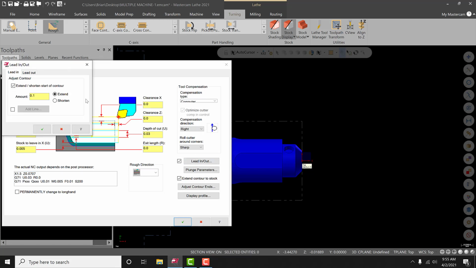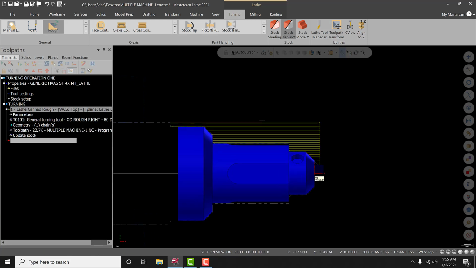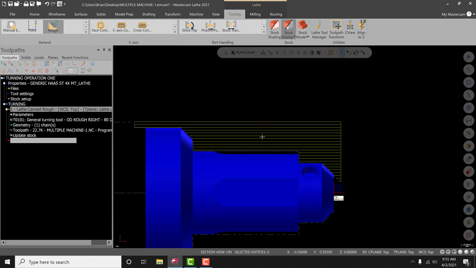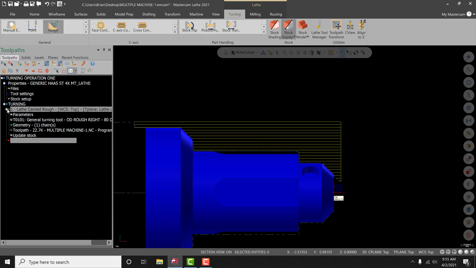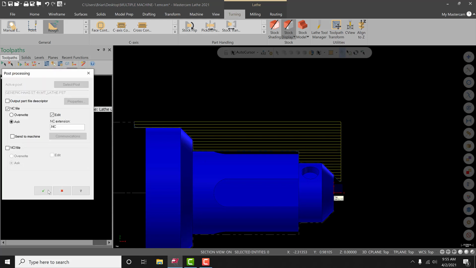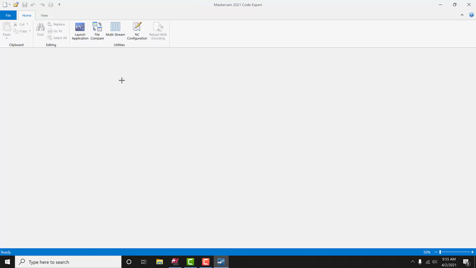And then lead out. I am going to lead out and extend it by 0.125. All right, and we'll hit green check, and you'll see our toolpath. Now it doesn't look a whole lot different than a standard roughing toolpath in Mastercam, but let's just post this operation alone right now and show you what goes on in the code.